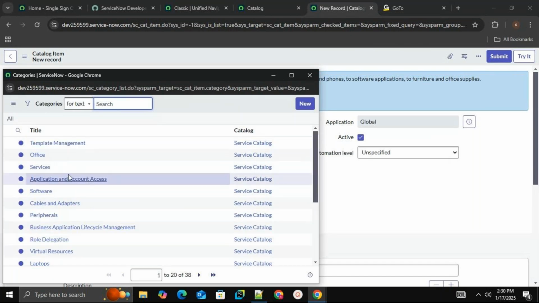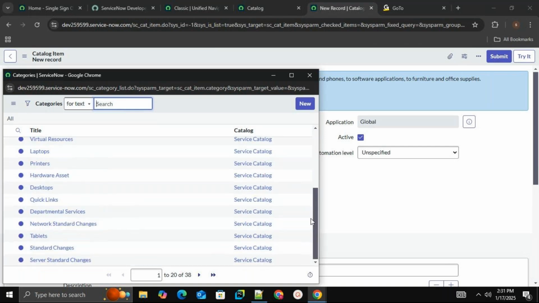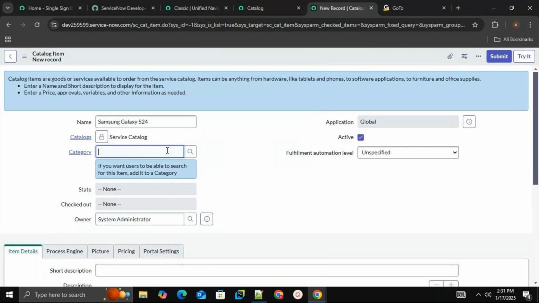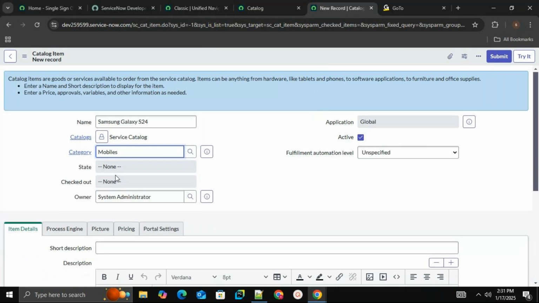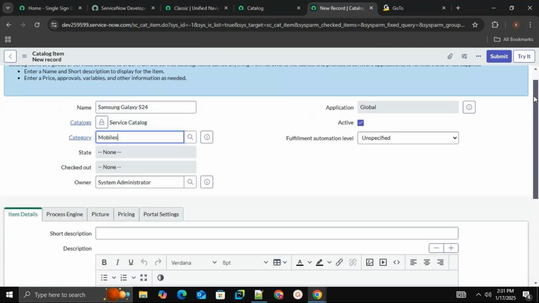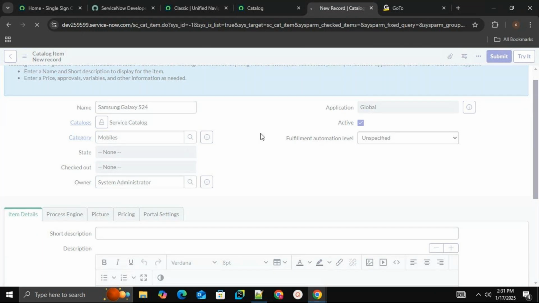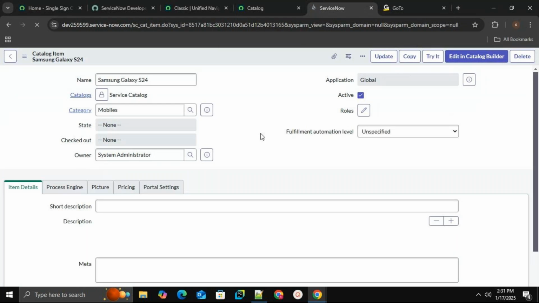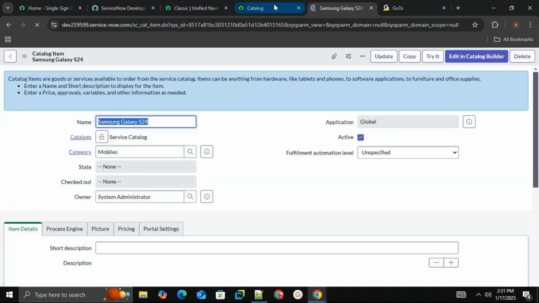Where we can find mobile here. Otherwise, it is 1 to 20, right? You can select the type here as mobiles. So select this mobiles. That's it. And once you save it, the Samsung Galaxy S24 will be created in this mobiles.